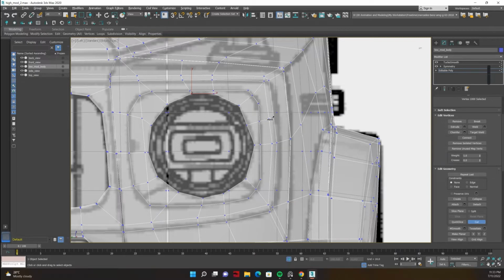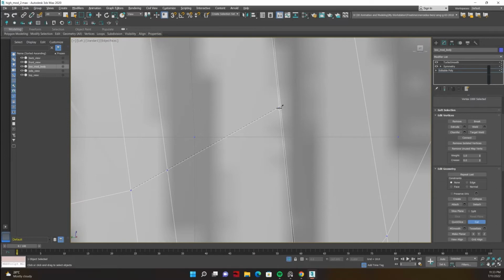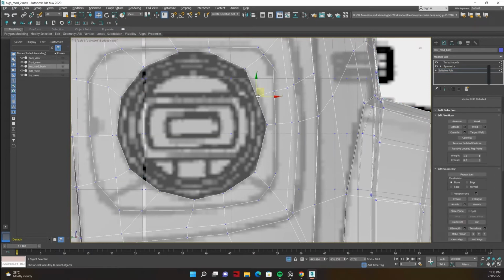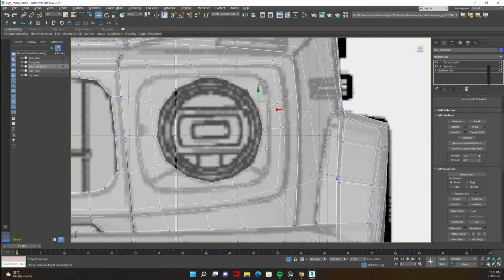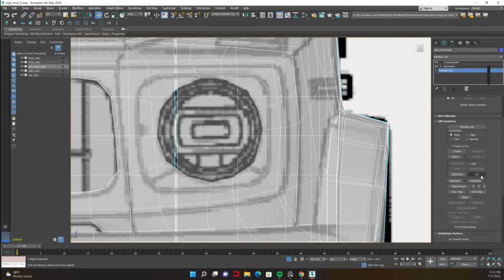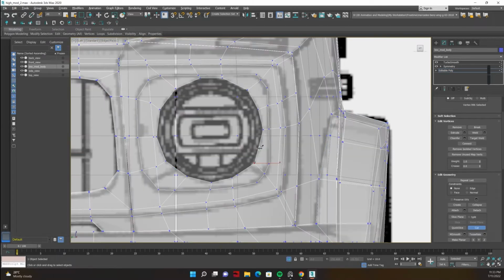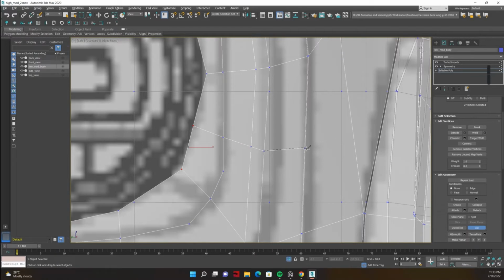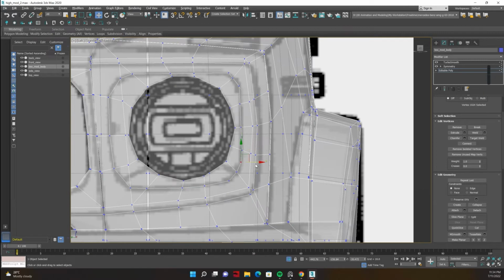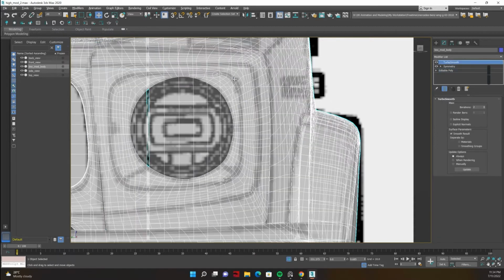For that, we'll have a vertex here. For this one also I will have one, and actually use the cut tool from here. I can get rid of this.